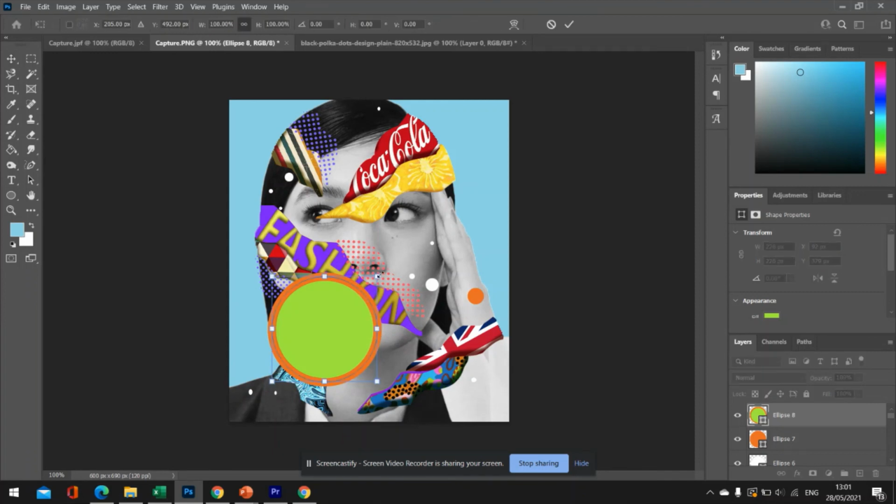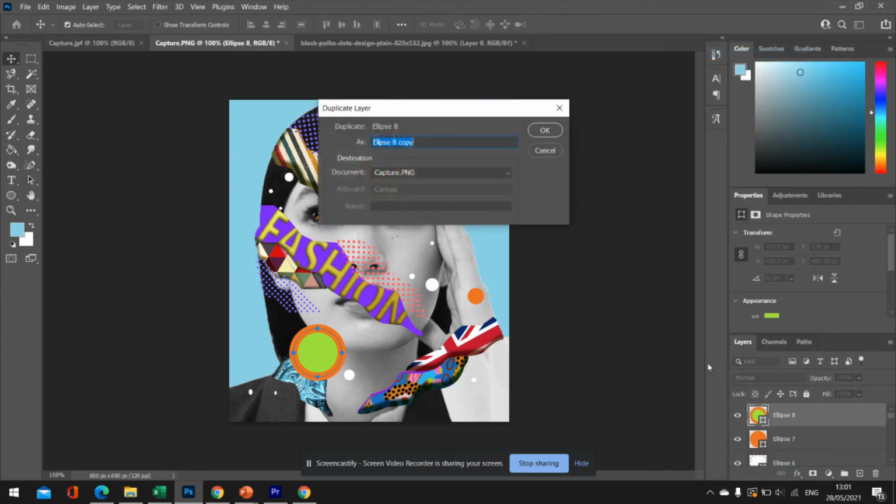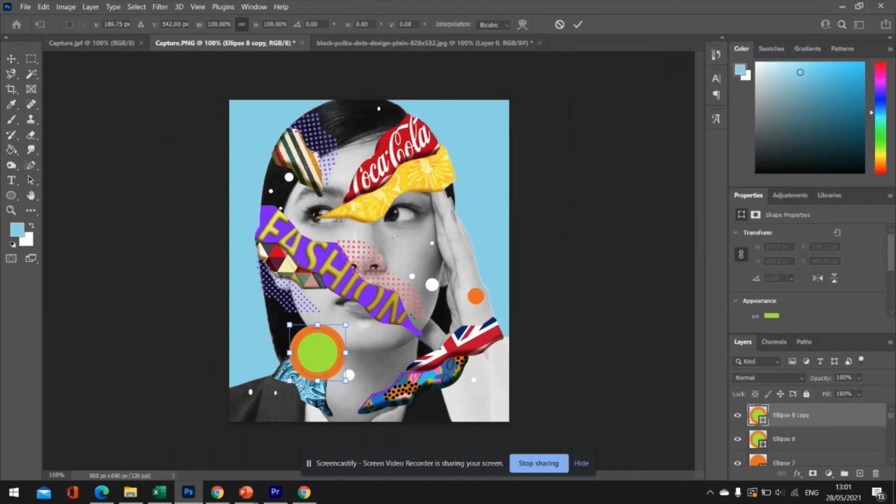So using Control T to scale it, I'm just going to bring that down a little bit further. And I'm going to just duplicate that layer so that there'll be two of them. Enter. And Control T to size this one. And I'm going to plonk that into the center of that one. So we can create that bullseye effect.